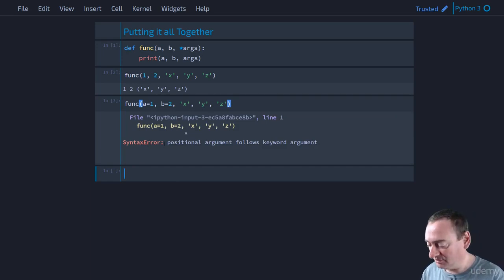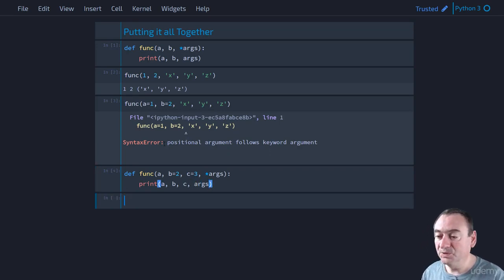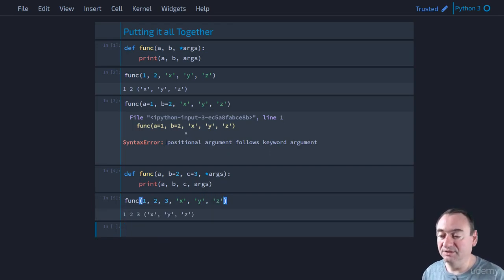Now, the same thing happens also if you try and do something like this. Let's say we have a, we put a default value, b equals 2, and then star args. And then let's say we have c equals 3. And then here we'll just print a, b, c, and args. Okay. So again, we can just call this function passing in 1, 2, 3, and then let's say x, y, and z for the star args. And that works as expected, right? a was 1, b was 2, c was 3. If we had changed that to, let's say, something else, maybe 4, then of course b becomes 4.